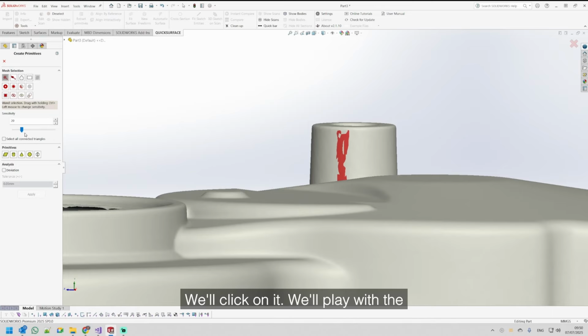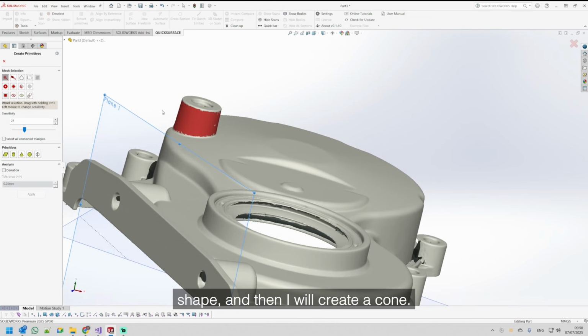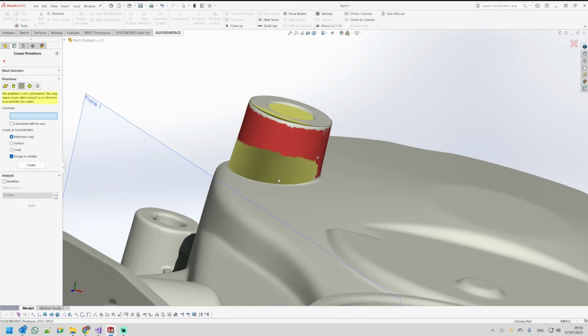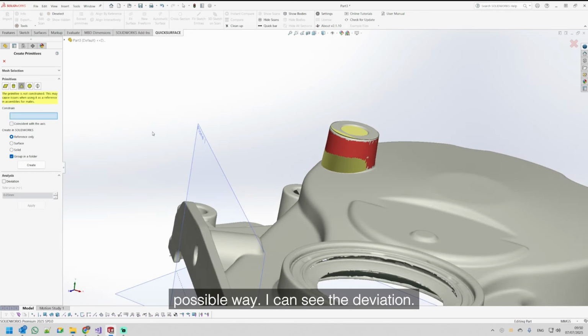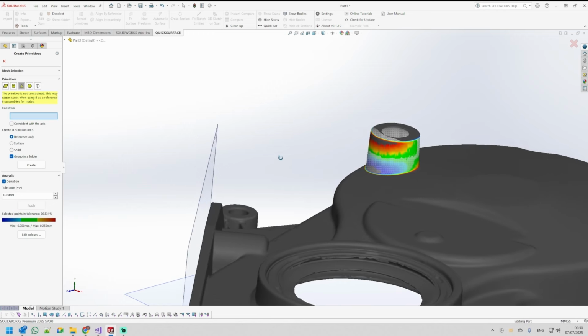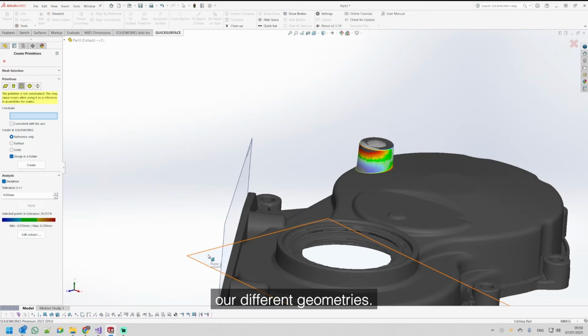We'll click on it, we'll play with the slider in order to be able to get this shape, and then I will create a cone. This cone will interpolate in the best possible way. I can see the deviation. And then what we have here is to be able to constrain this to our different geometries.